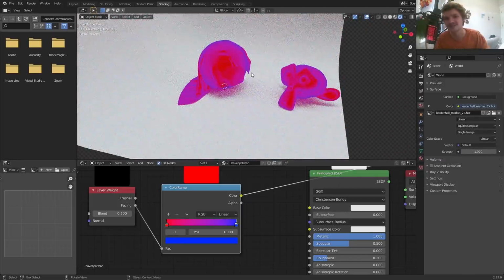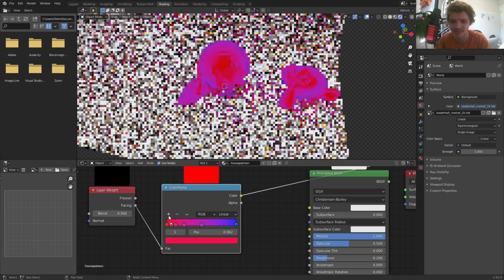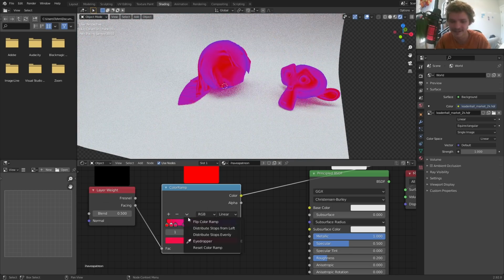Of course, if it's iridescent, we want, I think, all the colors. I think it accesses the entire visible spectrum. So just add in a couple more handles. Each one of these is going to be a color. Distribute these evenly. There's a function for that, and now we just go down.